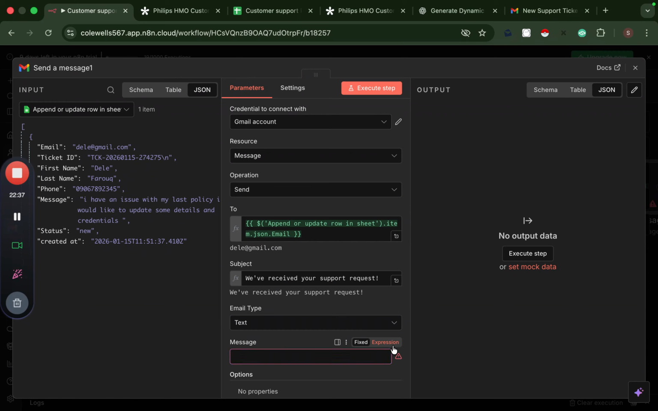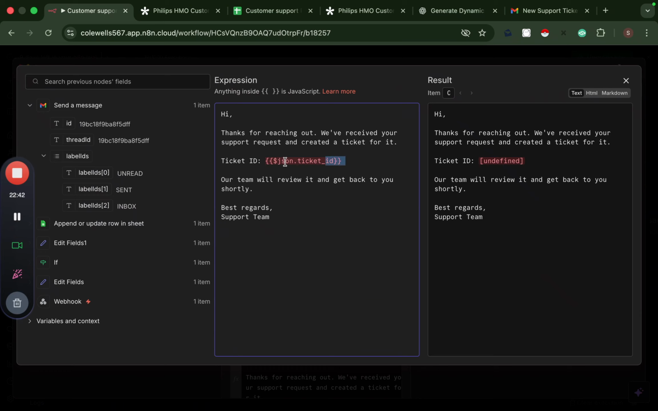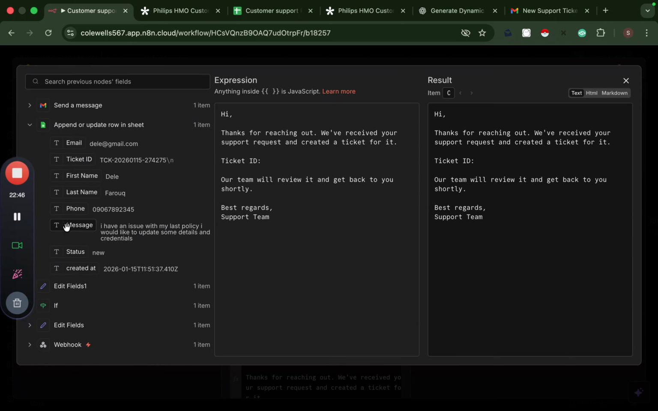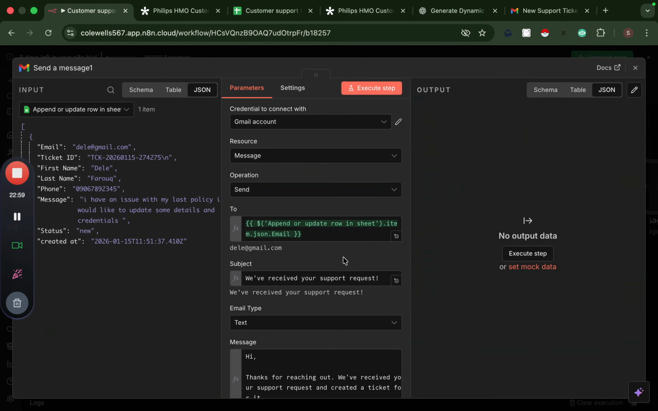And for the message, you switch to expression, and I'll paste the message from the last workflow. The ticket ID, this, and I'll paste it there. So you're saying, thanks for reaching out. We received your support request and created a ticket for a ticket ID. Our team will review it and get back to you shortly. Support team. As simple as that.